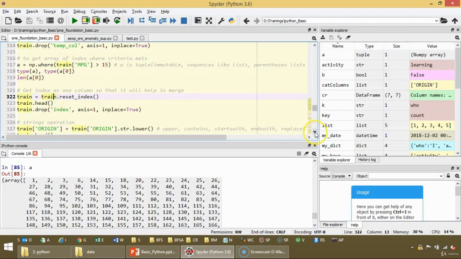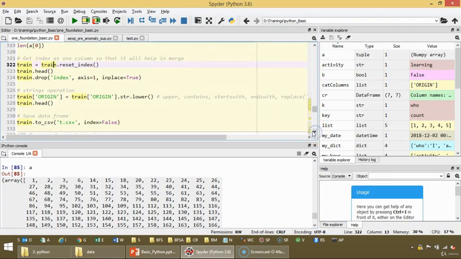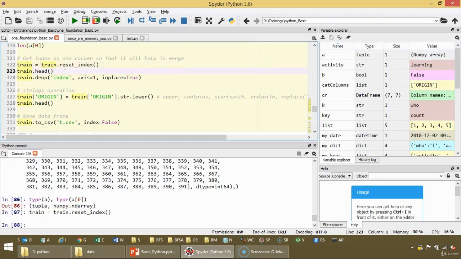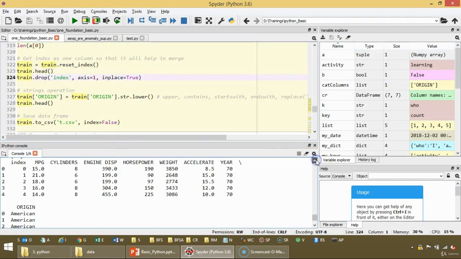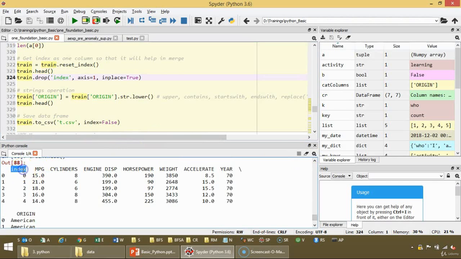Now there is index also. Sometimes the index is useful, and if you want to get the index as another column, then this is the command, 322. When you run 322, it will get the index as another column, and in 323 we are seeing the head. See, index has come over here. If you see, after getting the previous index as a new column, it creates another dummy index in a similar way. Okay, index starts with 0, 1, 2, 3, 4.